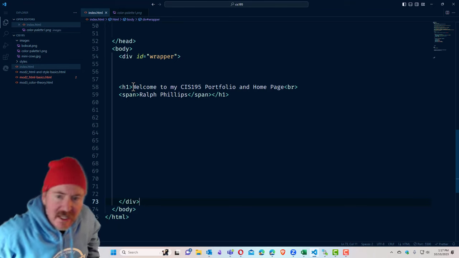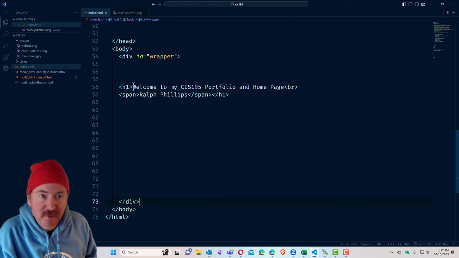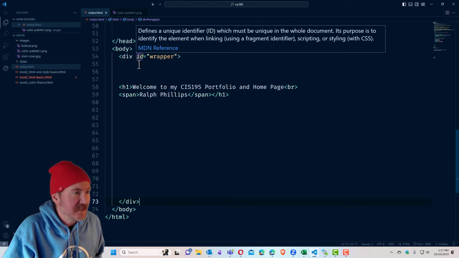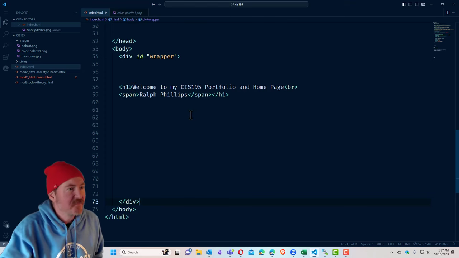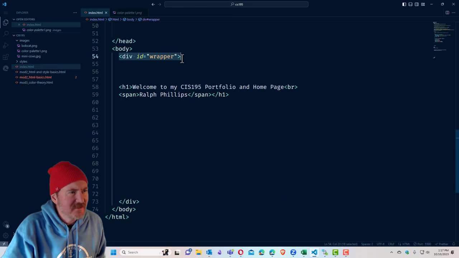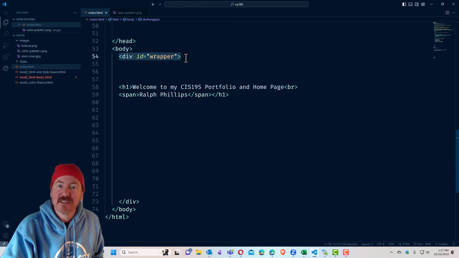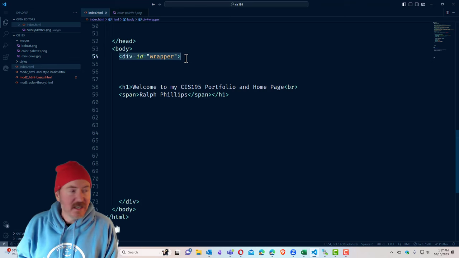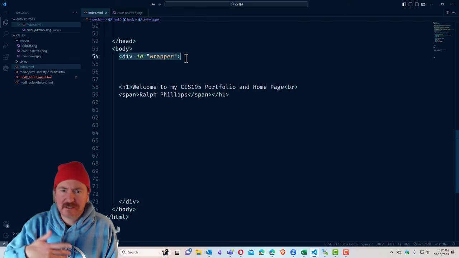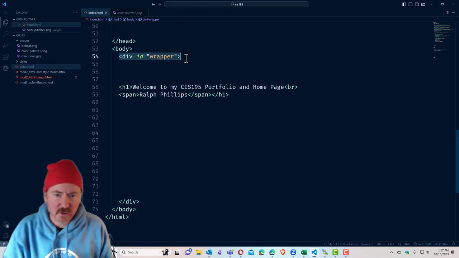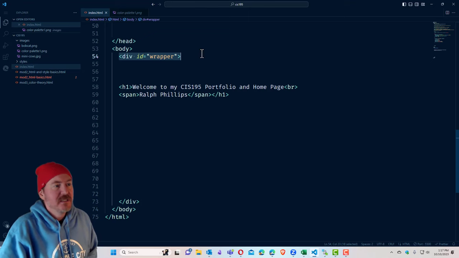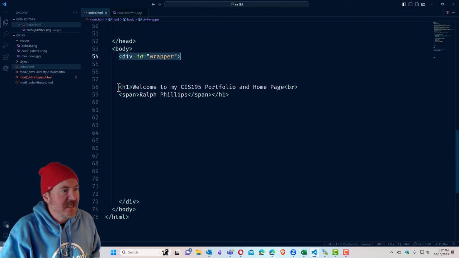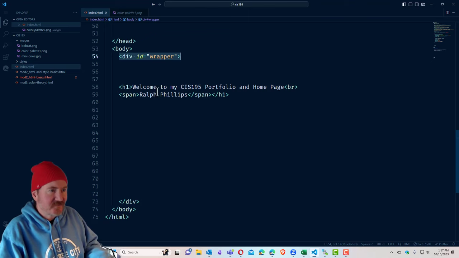Now, the only reason I'm doing that is because it's going to give me something to manipulate other than the body, which for the most part can be okay. But it's a very common technique just to have this wrapper. Sometimes we use container. I typically call it container. I don't know why I called it wrapper today, but web developers will call it a container, call it a wrapper. Doesn't really matter.